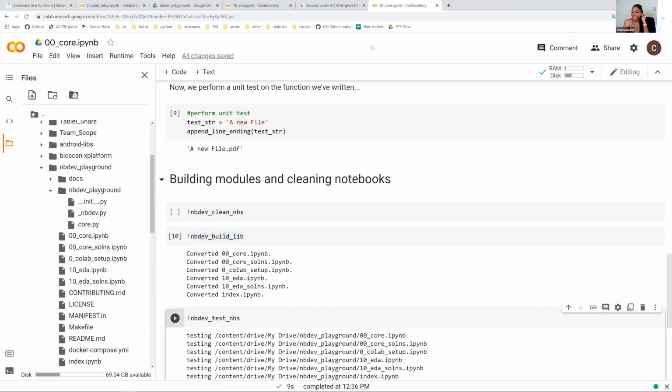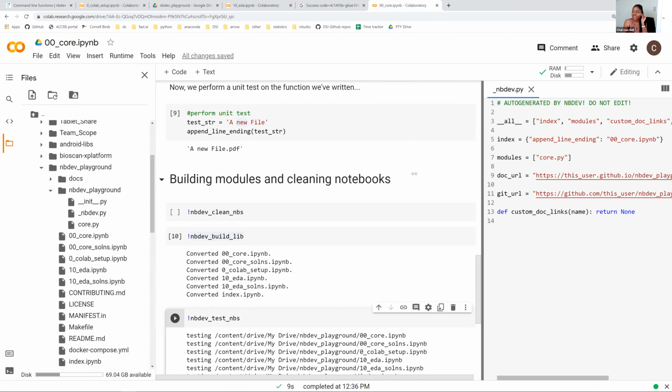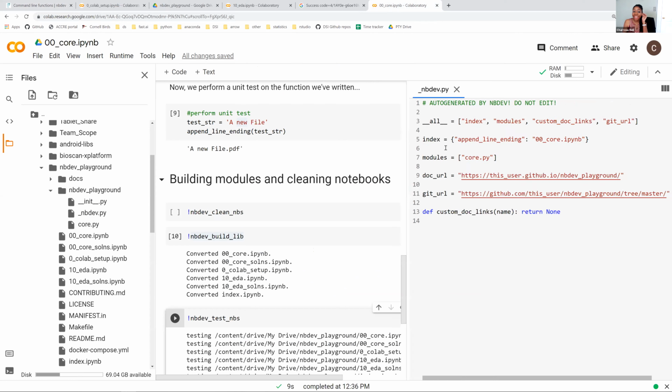So rolling back here, let's look at Nbdev Playground. First of all, let's look at Nbdev again, because some things have changed since we built the library. First of all, you see some great things here, right? You see the index, and you can see the name of our function and what notebook it came from. You can also see the modules that we have. So if we were to have 10 modules, you'd see them all listed here. And if we were to have multiple notebooks with different functions, then we would have them all listed here.